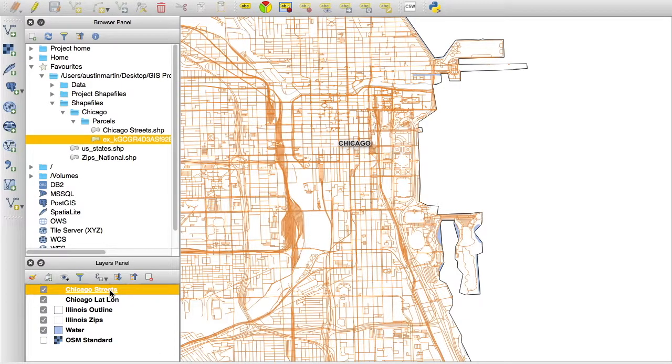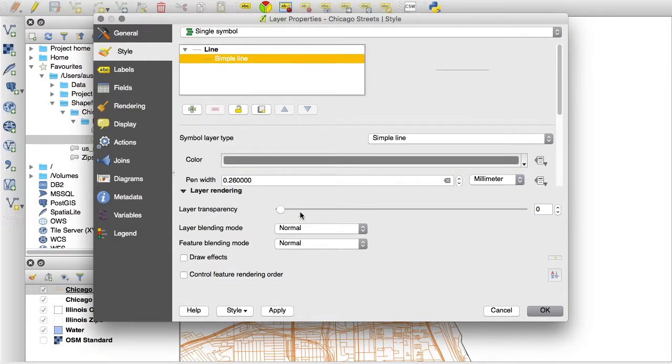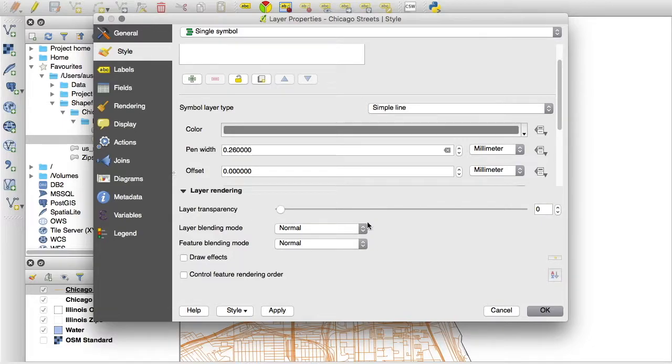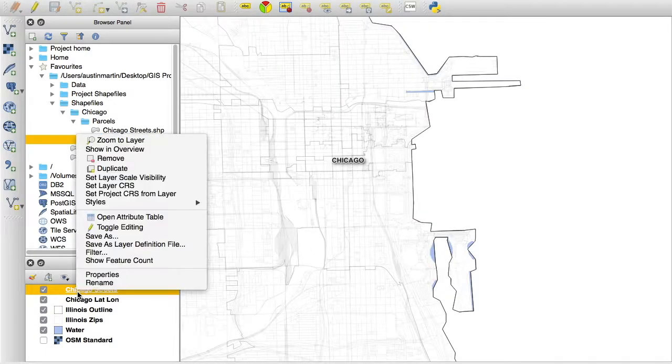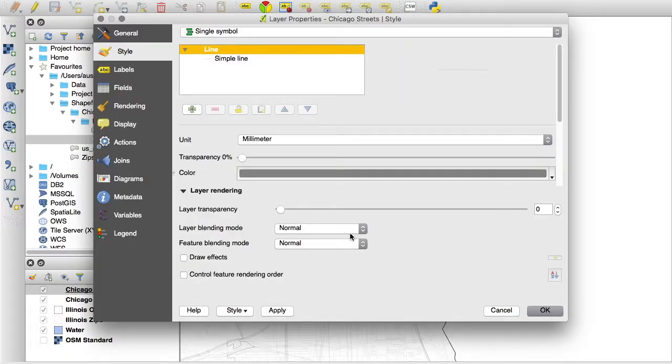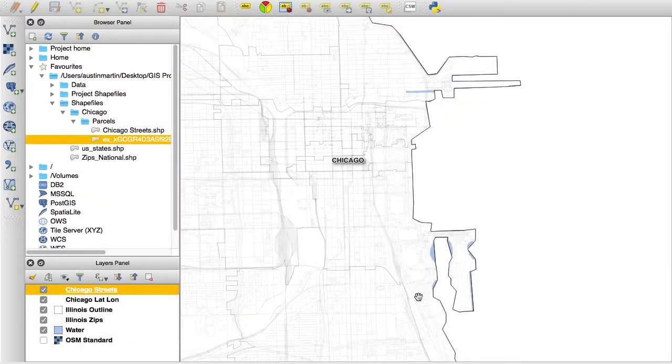Then we're going to go to properties and change this color to gray. I think we'll go with a little bit darker gray, because I like to make these lines thinner, so it helps them stand out more. So we're going to go from 0.26 to like 0.04. We'll see how that looks. Yeah, that's not too bad. We could probably go up a little bit, maybe 0.06. Yeah, that's a lot better.